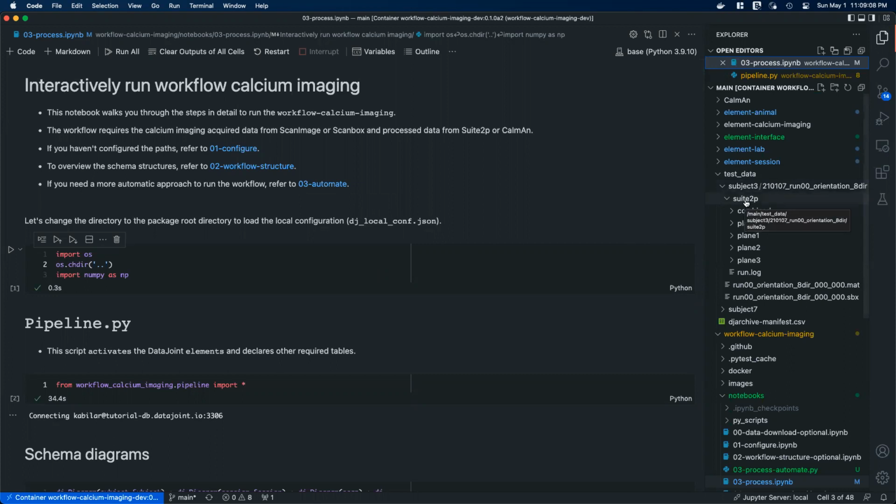And within this directory, we have the ScanBox acquired data, so this SBX file, as well as the Suite2P directory, which stores the Suite2P results, planes 0 through 3. So this data was already processed through Suite2P, so we'll be loading this into the DataJoint element and the database. But alternatively, the raw data could be analyzed with Suite2P within the DataJoint element.